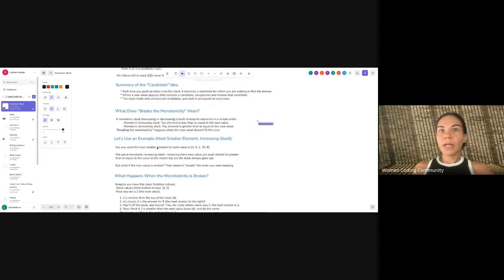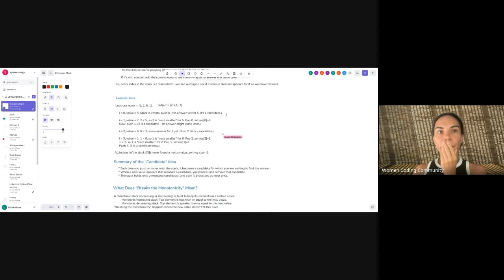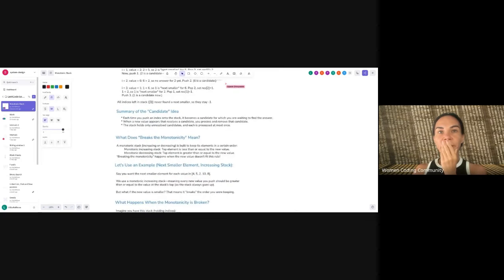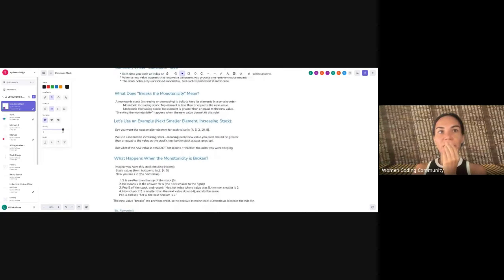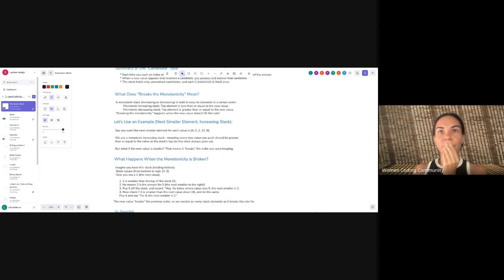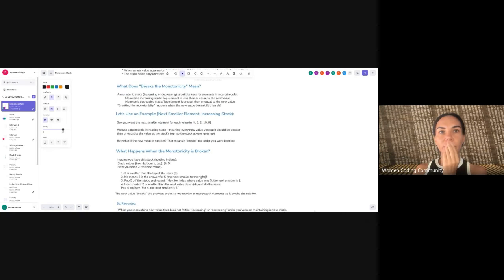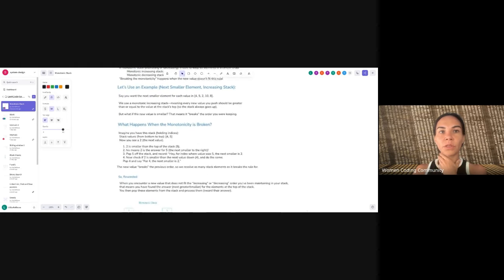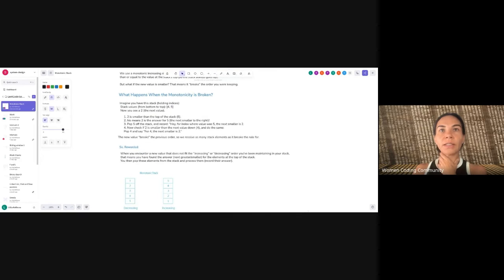So this is basically all about the key principles: what the candidate is, and what breaks the monotonicity. Now, yes, just one second. I'm trying to understand what is next in my lecture. Let's use an example, increasing. So you want next smaller. What happens when monotonicity is broken? Okay, this is the more explanation.